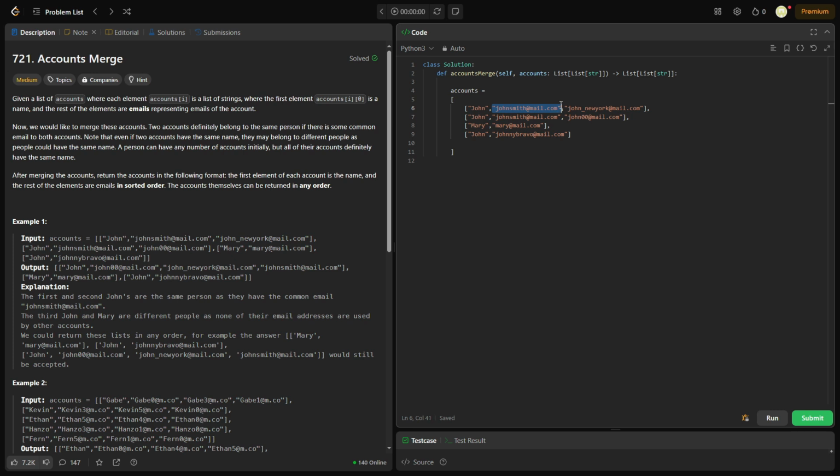So because these share the same email, right? You can see johnsmith at Gmail, johnsmith at Gmail. We know that these Johns actually are not separate people. They're the same. So technically, this John here, he has this email and this email, but he also has other emails, right? He has this email, which obviously is up here, and this email. So they're the same people. This John is the same person. He just has two different accounts.